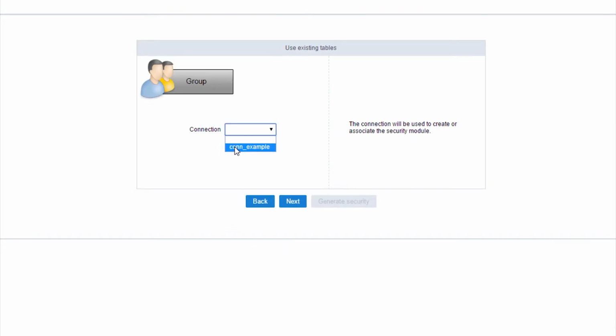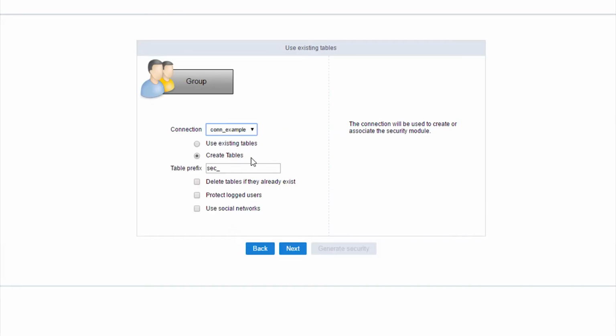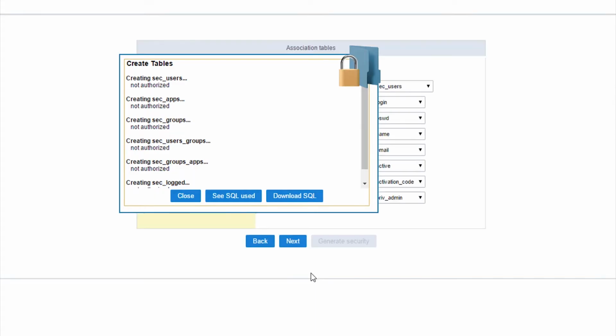Choose the connection. It can be the same. We have just created this new connection, so I don't have the security tables. I don't need to check this option to delete the tables, because I know that inside this connection I don't have the security tables yet. We can set it to protect logged users. And I'm not going to use the social networks now, because we are going to create it again just to show you this option. Okay, for now I want to present you other options from the security model. So let's go next. The tables are created.